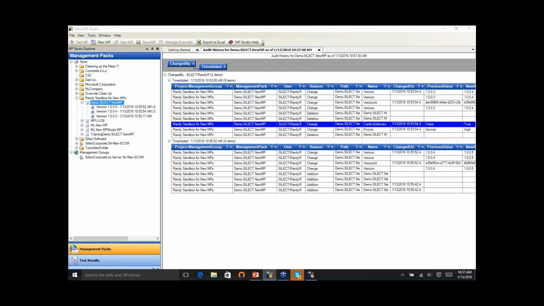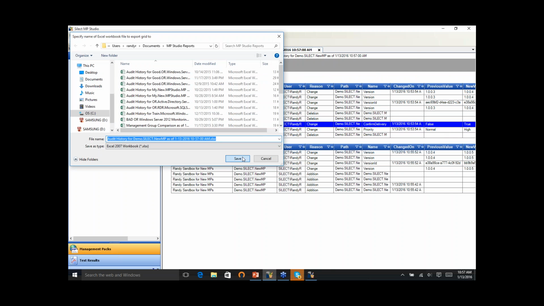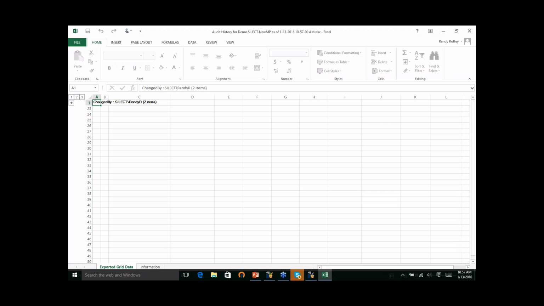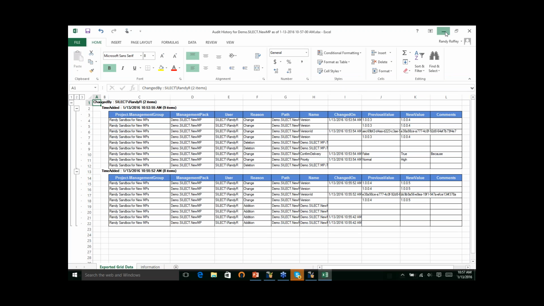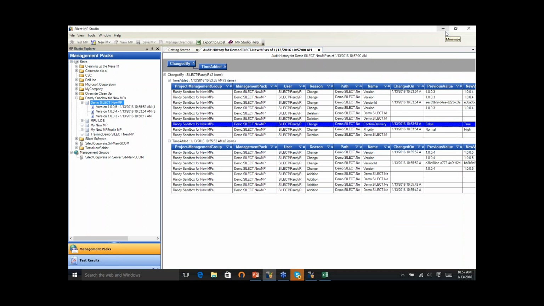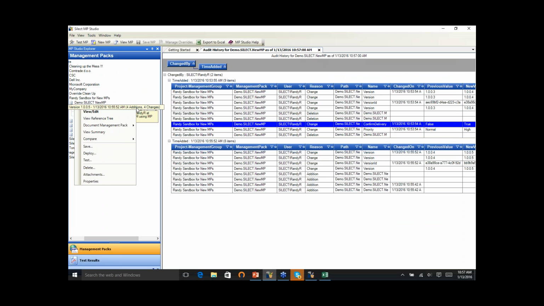I can export that to Excel, very easily document the audit history. That audit history will have the same customized grouping as we saw in MP Studio. Probably before we deploy this management pack, I'm going to want to do some things like perhaps compare it to the one in production. Okay, so I could compare this management pack in order to see the differences.